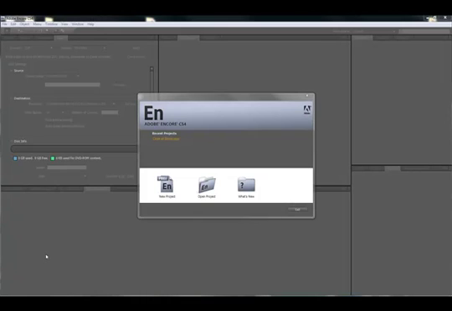Adobe Encore CS4 is an authoring tool that can be used for several different things. We're going to be using it to create a DVD. It can also be used to author a Blu-ray disc, which is high definition video, and it can also be used to generate interactive Flash applications.